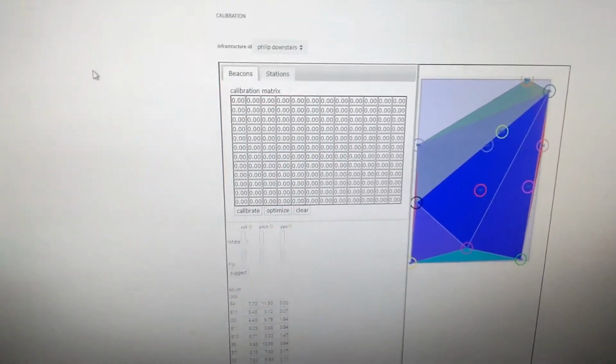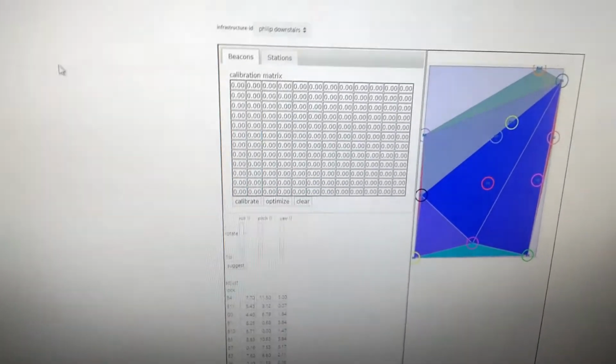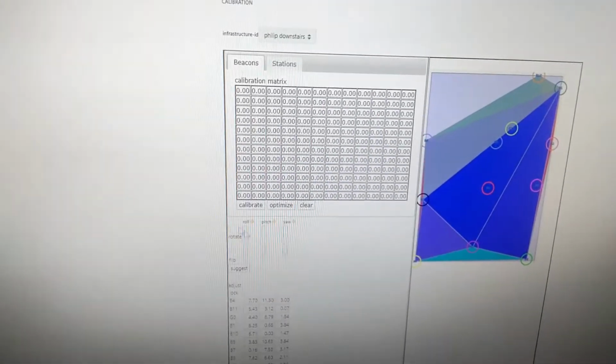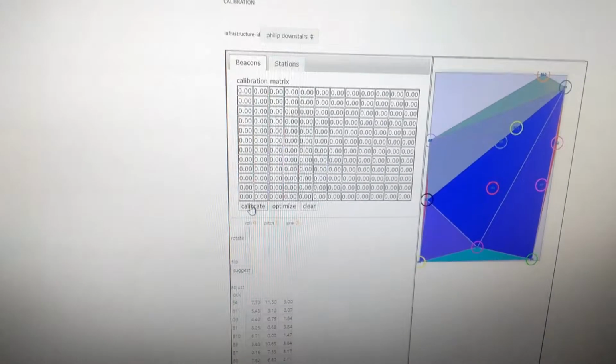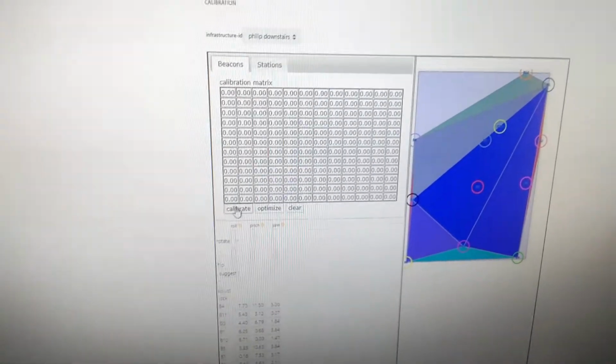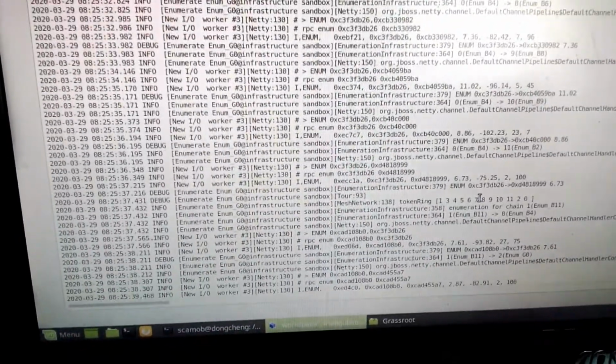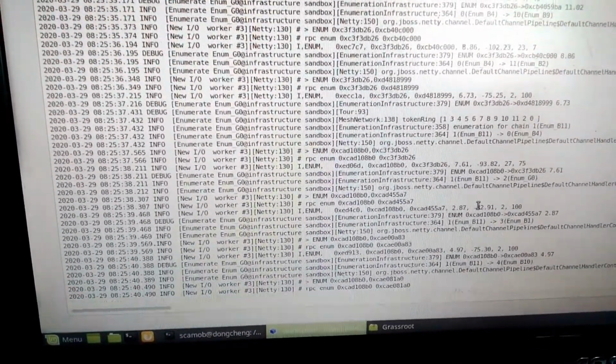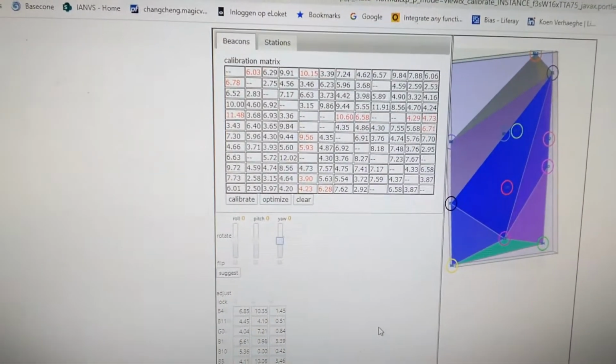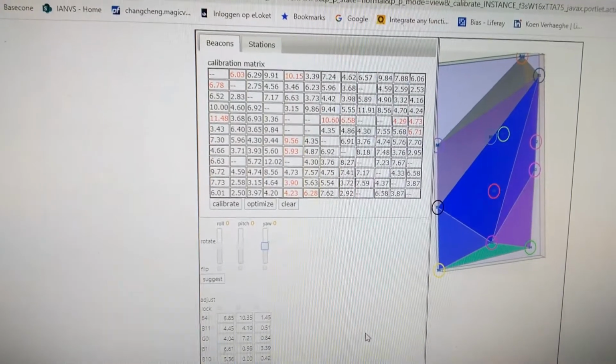So now that all the beacons are positioned, it's time to enumerate them. By pressing this button, I'm going to start exploring where the beacons are. You see now that the server is polling one by one all the beacons to construct this matrix. Alright, so we have completed the enumeration process.